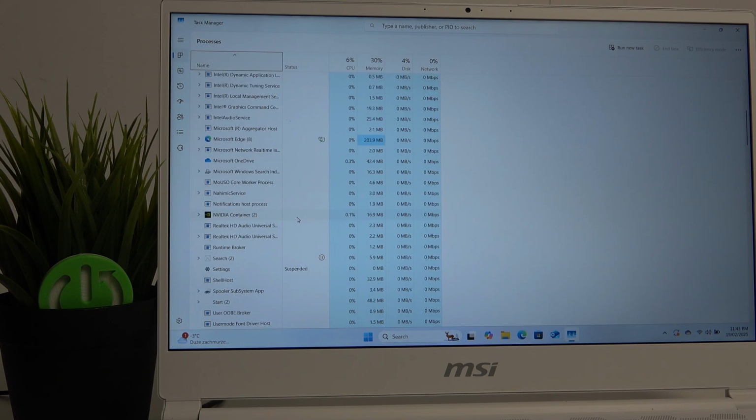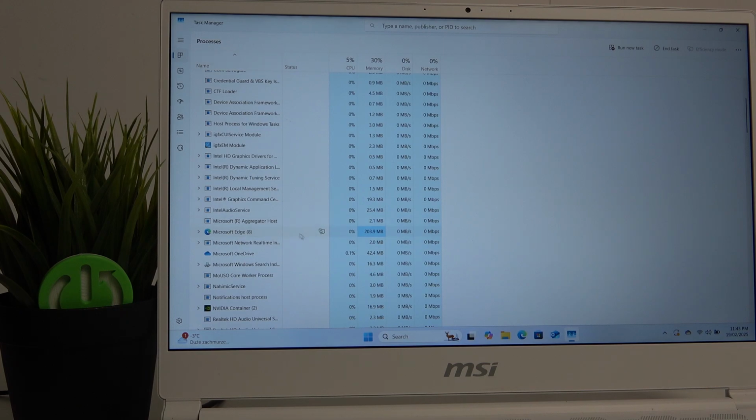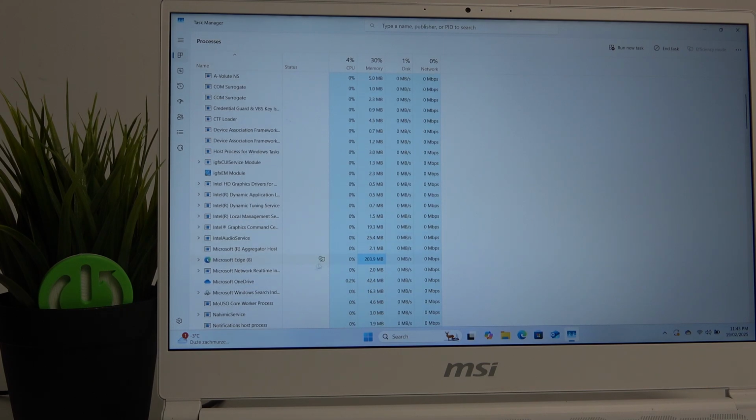So for example, if Microsoft Edge was the not responding one, you can just click on it, right click and end task, and this will end the task that is dragging your PC performance down.